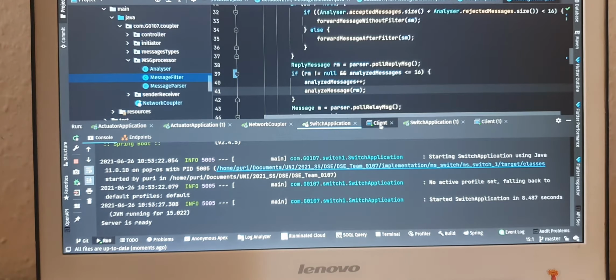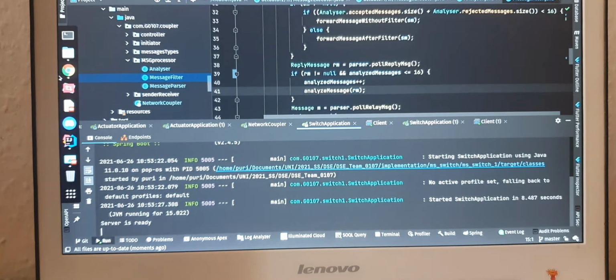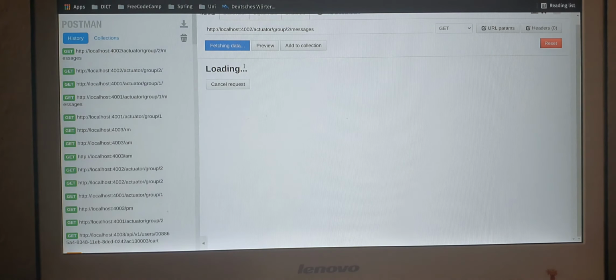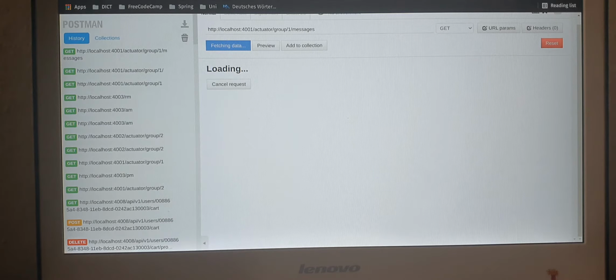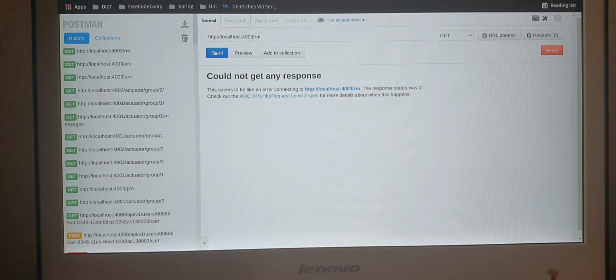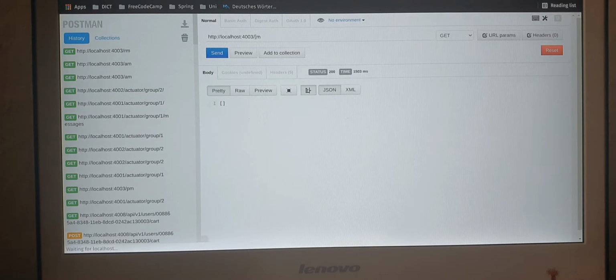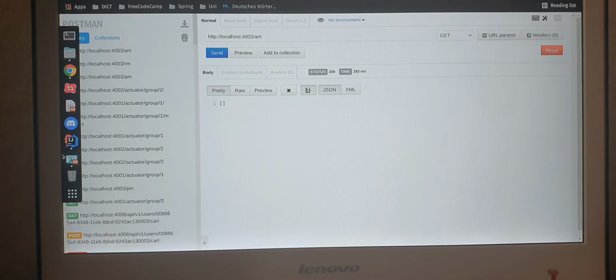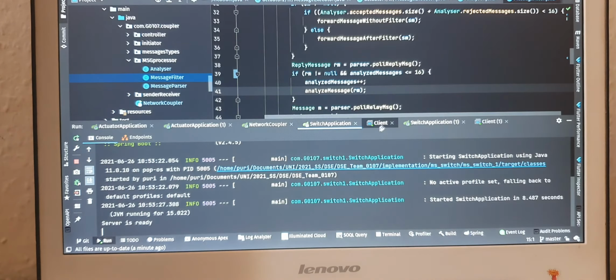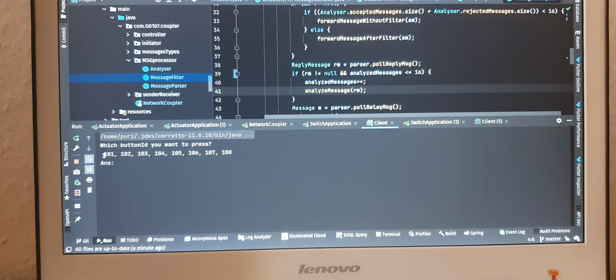So let's see how the coupler works here. Here we have everything empty: messages empty, rejected messages empty, and acceptance messages empty. As I said, it should analyze all the messages of all the buttons. So let's go through it.